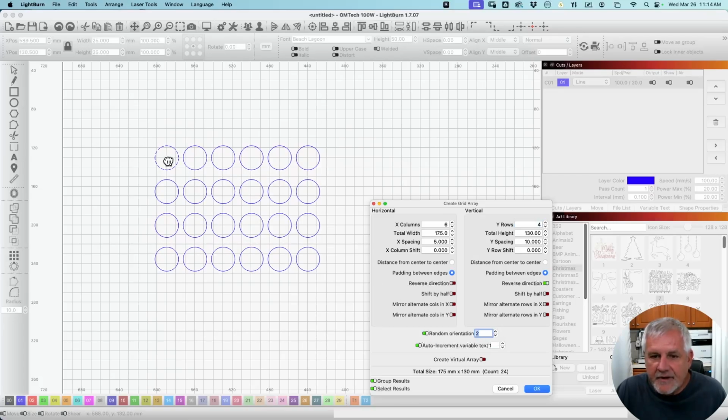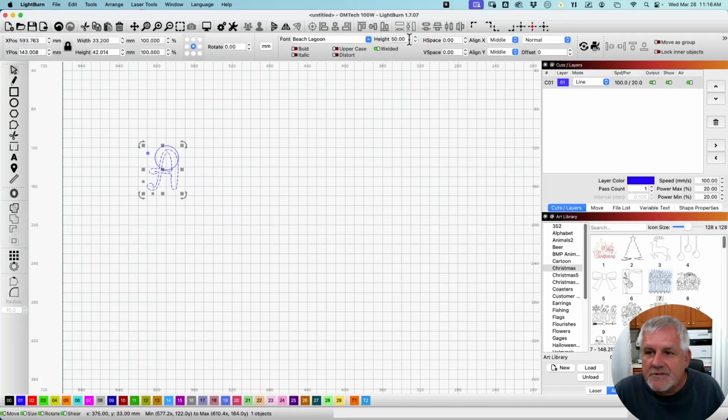Random orientation. There again, if you had something in here other than a circle, that would show up. Auto increment variable text, that's if you're using the variable text feature. We'll get to that; it's very specific. With a regular array, you have individual objects that you can edit individually later. With a virtual array, you have one master object you can edit, and it makes all the changes in all of them. So let's take a look here. Let's put some text in here. Let's just center it up.